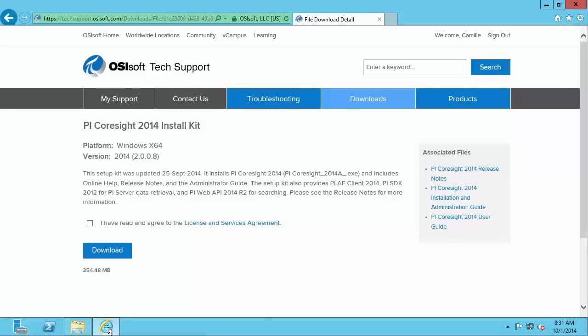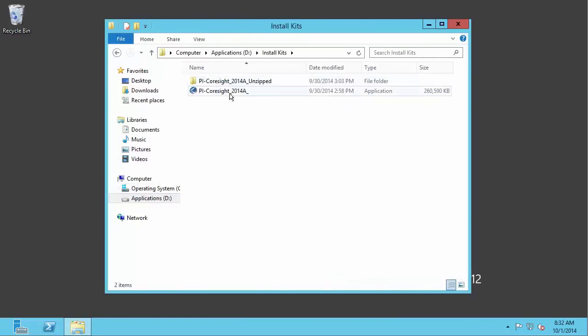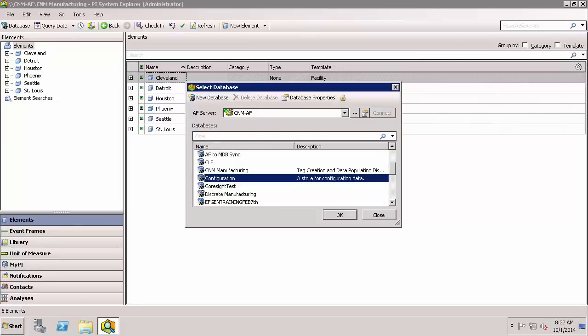PI Coresight 2014 can be downloaded from the tech support website, techsupport.osisoft.com, and I have then searched for the PI Coresight 2014 install kit. So I've already downloaded this to this machine, my install kits, and we can see that it's right here. Before I can begin the PI Coresight 2014 install, I will need to know the AF server that is going to be used for the install. My AF server, if you take a look in PI System Explorer, is CNM-AF.